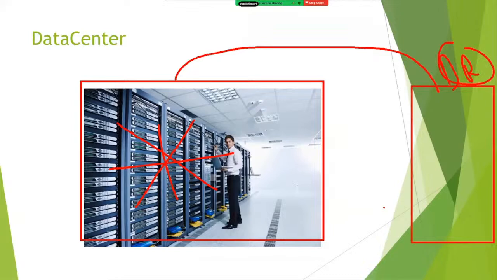DR in the sense disaster recovery. Okay. Do you know in the year 2000 or 2001, the World Trade Towers collapsed, right? So why did they target the World Trade Center? Because they thought that the entire US economy, financial matters, and everything was maintained in the World Trade Center. That's why they targeted it.